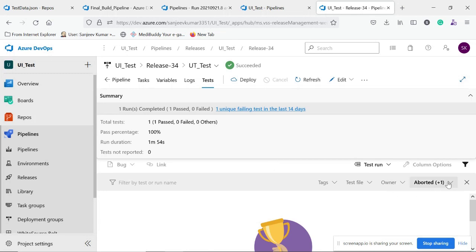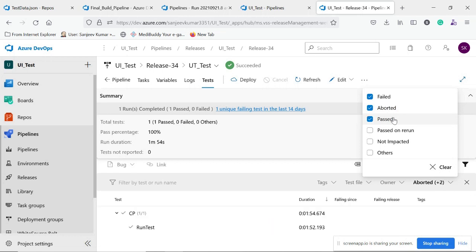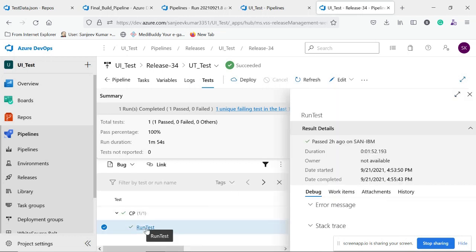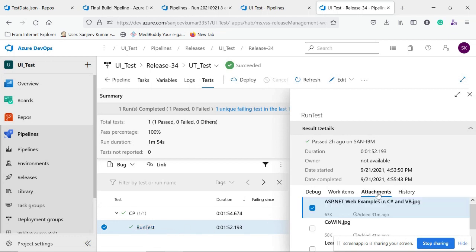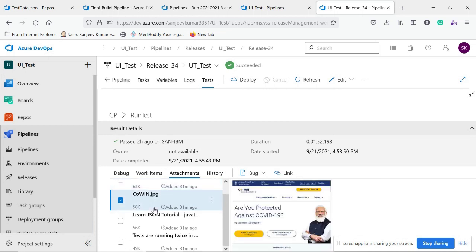In the test section we have a filter, so we can filter based on failed, aborted, or passed. Let me select pass here, and then you will see the run test method. This was the method in our code. Once you go to the attachment section, let me expand that. Here you will see the screen print also. That validates that our case has passed. Again here we have the COVID one that I showed you from Visual Studio also. So this is how this tool works. Thank you.